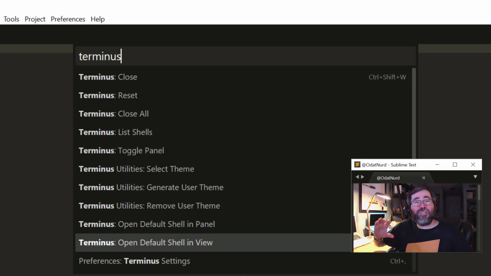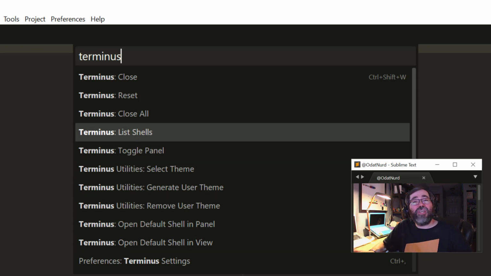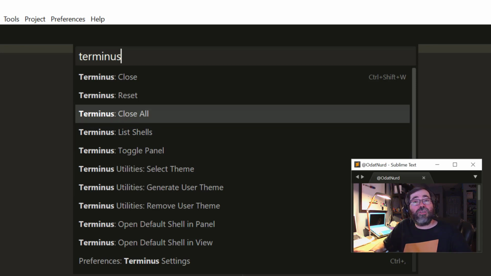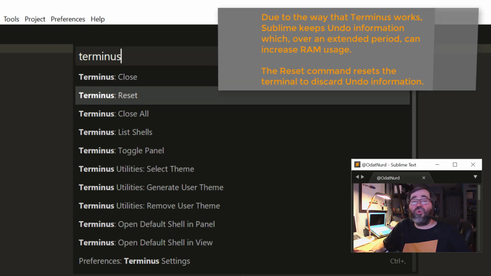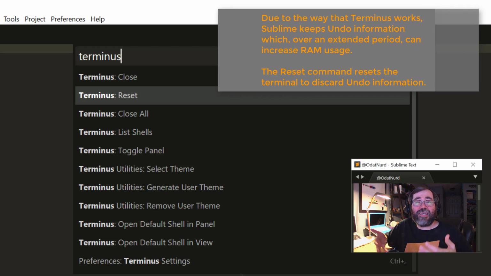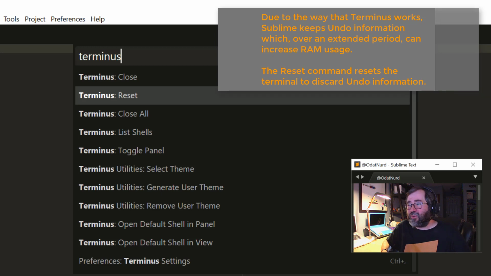So if you want your terminal to be in the bottom of the window, you'd want to open it in a panel. Otherwise, you can open it in a view, for example, if you wanted it side by side with your code. We can also list all of the shells that it is capable of executing. We can close all of the terminal views, a specific view, and we can also reset a terminal, which is like typing reset or clear or CLS in your terminal, which just resets the output back to an empty window.